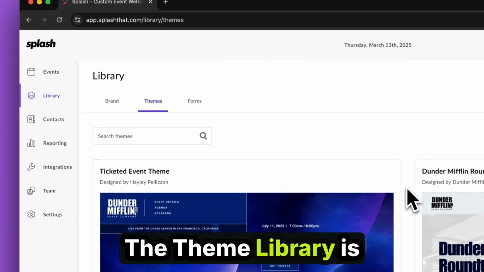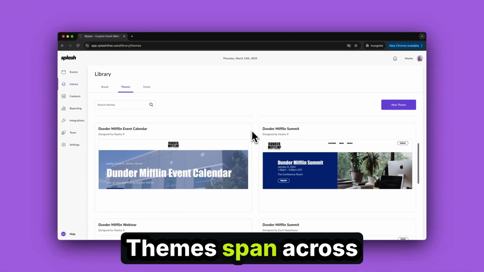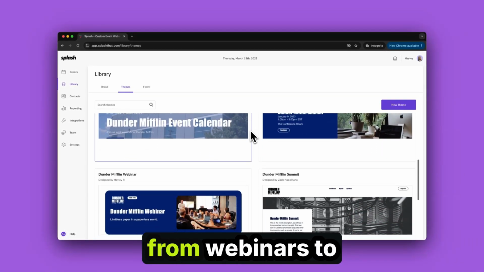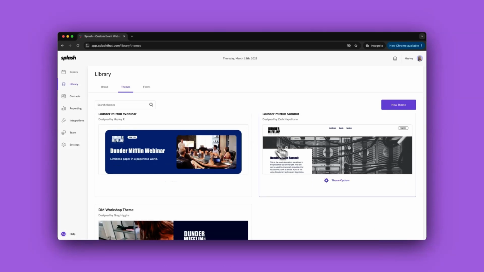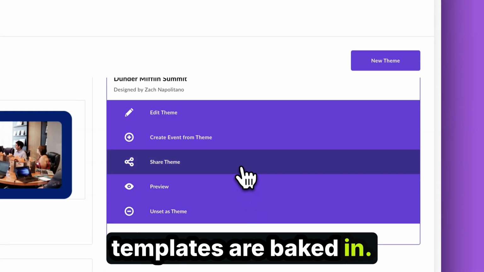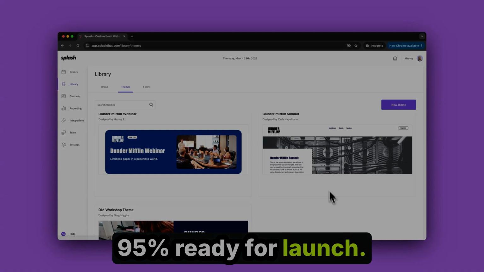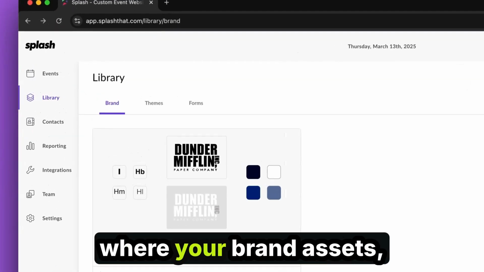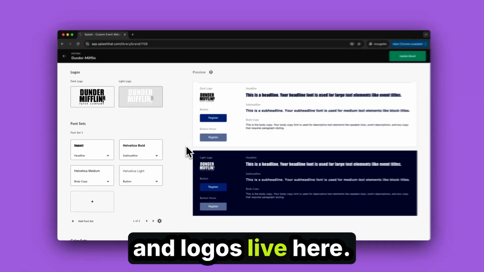The theme library is where you create and manage templates for your team. Themes span across all your programs, from webinars to in-person events and everything in between. Your branding, content, and email templates are baked in, so when it's time to create an event, you're 95% ready for launch.